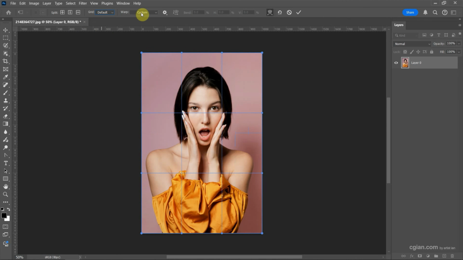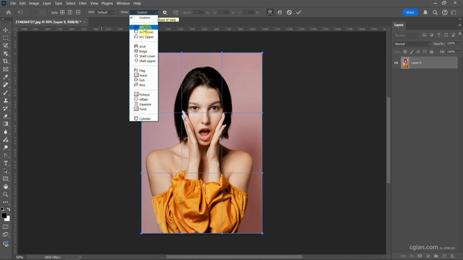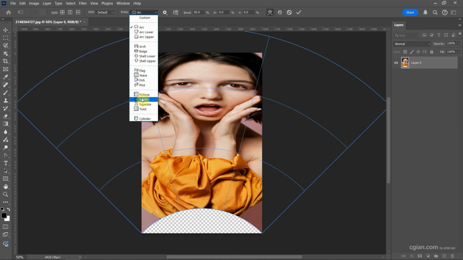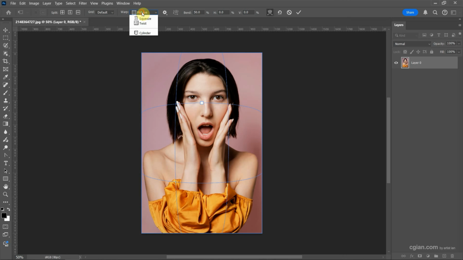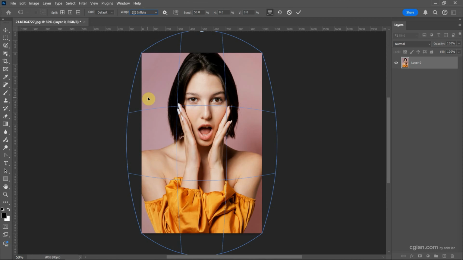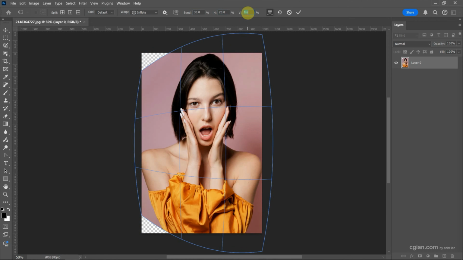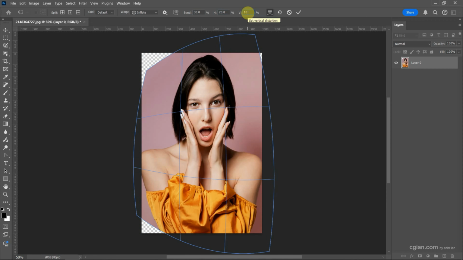Next, we can choose the type of warp. For example, we can choose arc, we can choose fisheye, we can choose inflate. And then we can choose the bending ratio. For example, we can change to 13%. And then we can make horizontal distortion to 20 and vertical distortion to 10. If we are happy with this, we can click Confirm to apply the distortion.